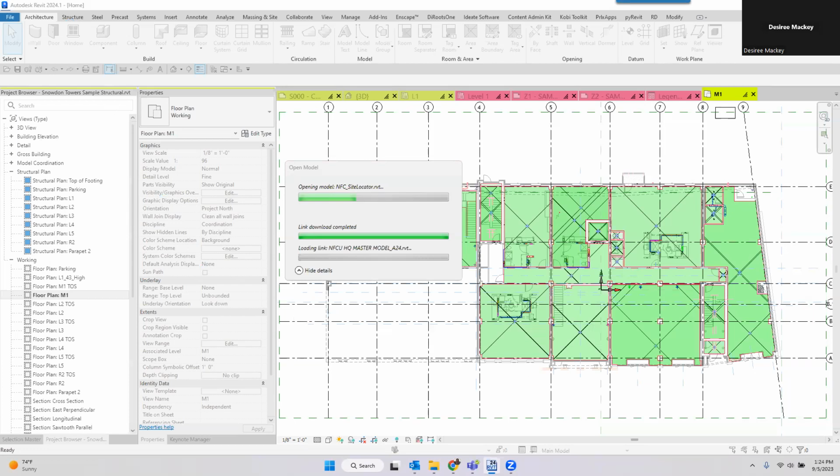Oh, that's really weird. I can only see half of my chat pod. There we go.